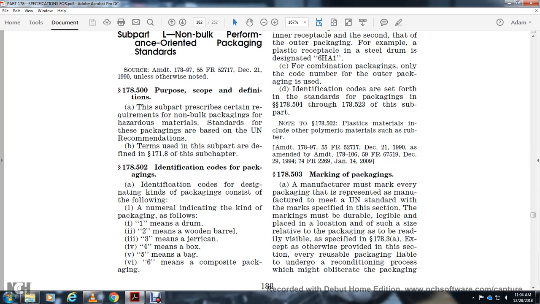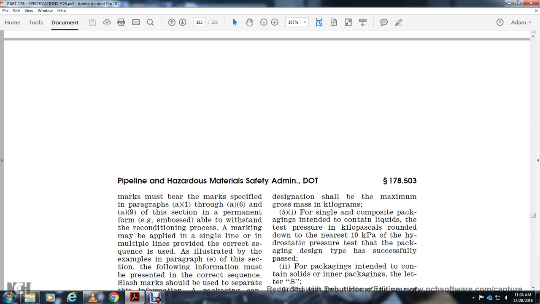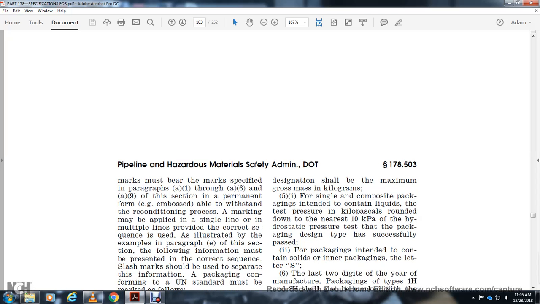Every reusable package subject to the reconditioning process must bear the marks specified in paragraphs A1 through A6 and A9 of this section permanently embodied, able to withstand the reconditioning process. The parts may be displayed in a single line or multiple lines, provided the correct sequence is followed, as illustrated in the example of the paragraph. The following information must be presented in the correct sequence.